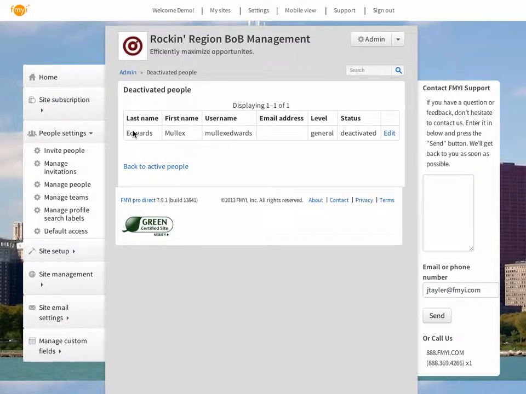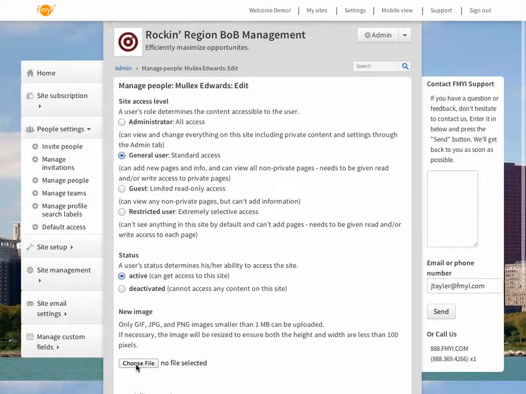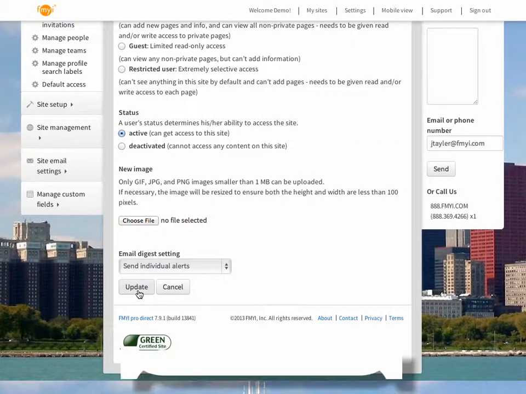So instead, what you want to do is go to somebody that's deactivated and click Edit and simply reactivate them. Now they'll have access to the site again.